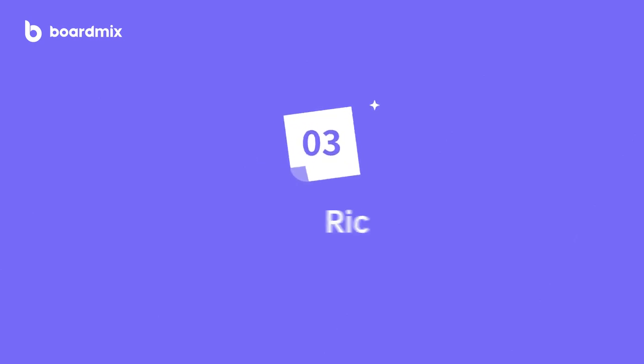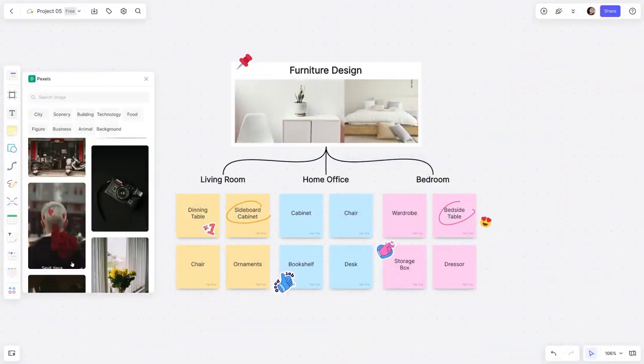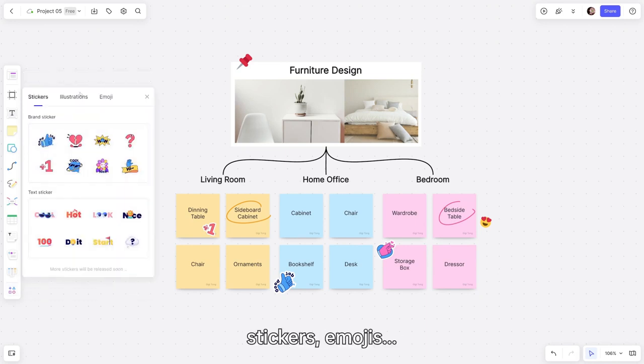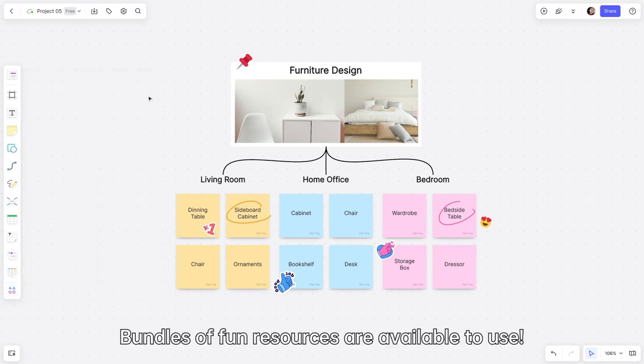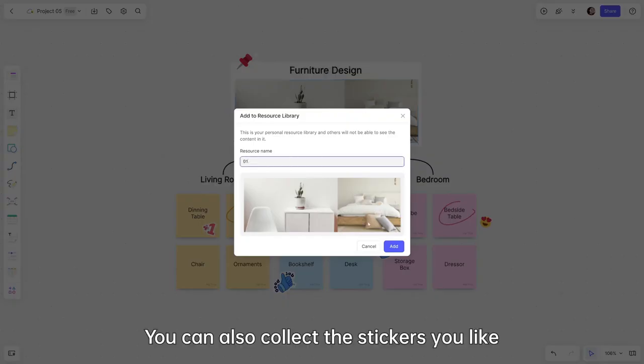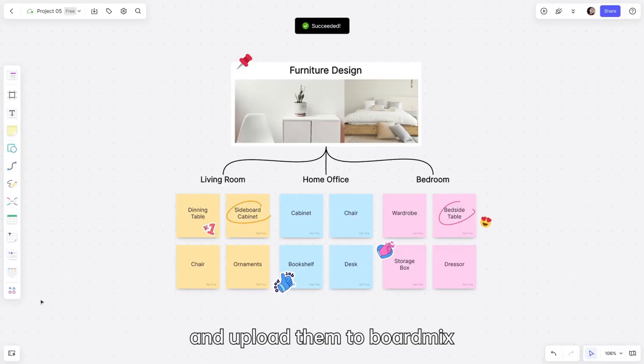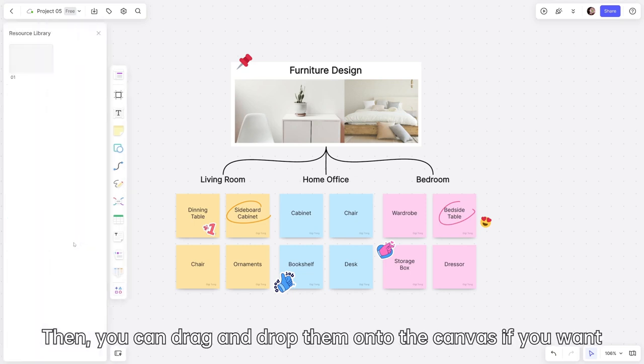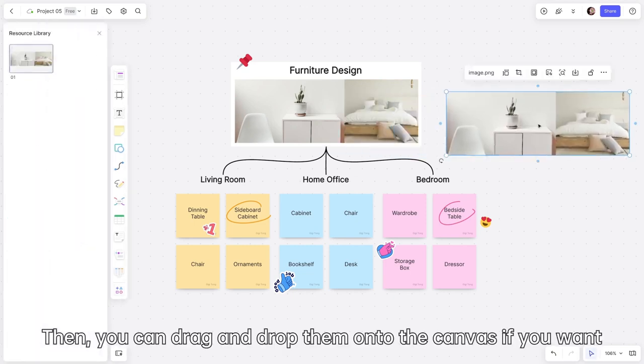Let us check out the resources offered on Boardmix. Pexels, Sticky Note Library, stickers, emojis. Bundles of fun resources are available to use. You can also collect the stickers you like and upload them to Boardmix. Then, you can drag and drop them onto the canvas if you want.